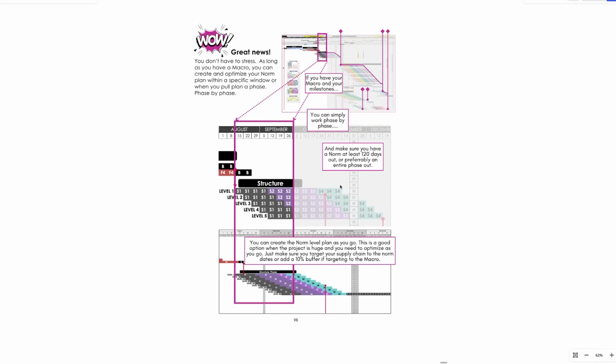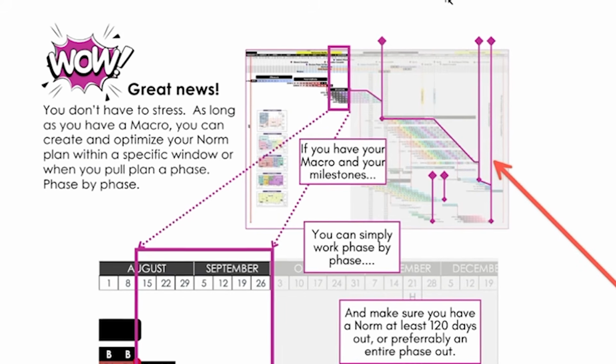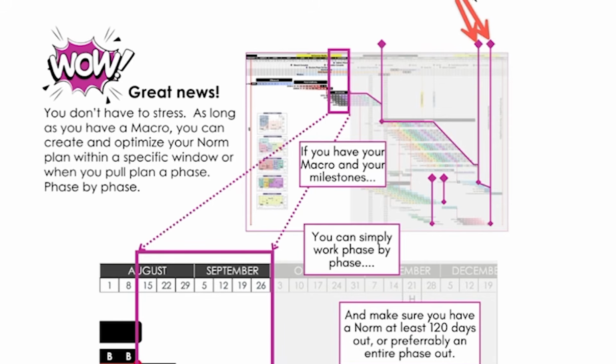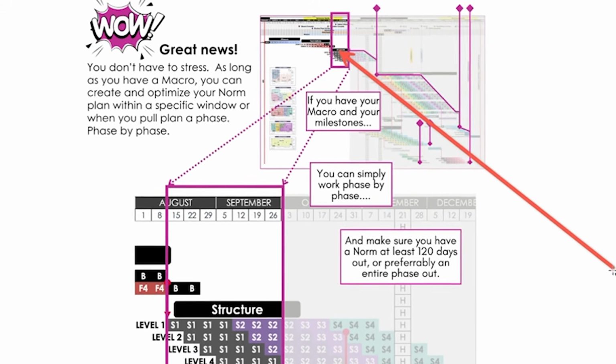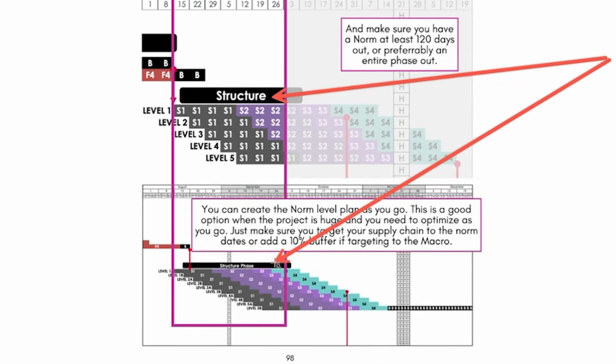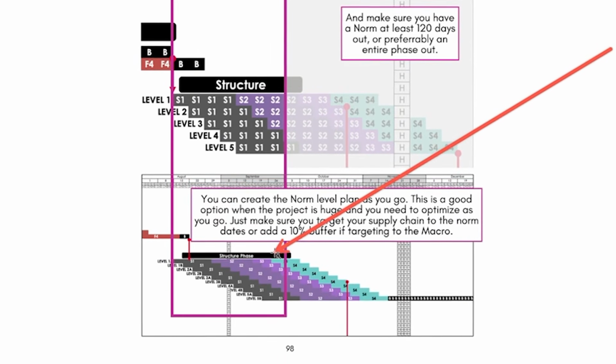One thing I really want to make clear is this image right here. If you have your macro and you see this, we have the current phases, milestones throughout, substantial completion, final completion. You have your overall strategy. All you have to do is say, we need to detail the next phase out, right? So as you're starting to work into that new phase, then you pull plan and detail out the next phase ahead.